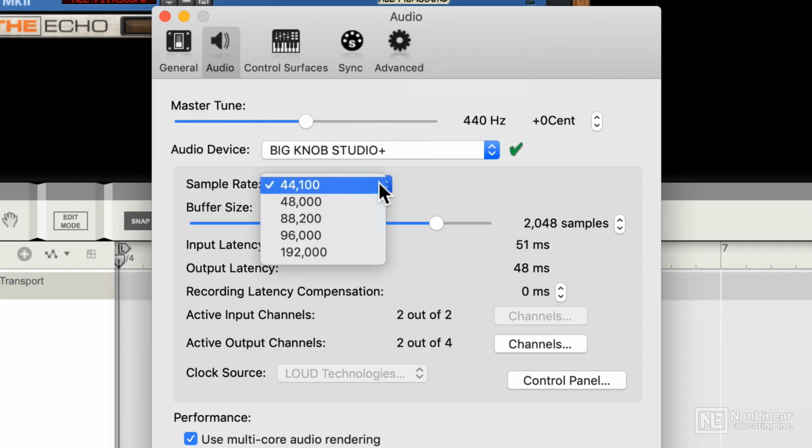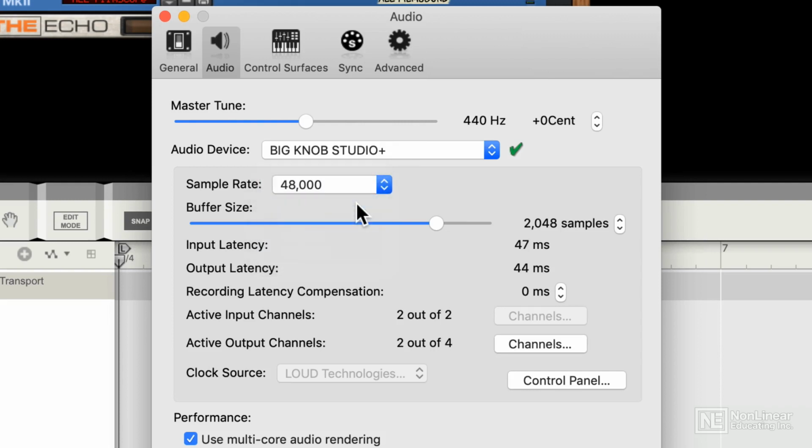You can adjust your sample rate here. Make sure you do this before you record any audio. I typically like to work at 48,000 or higher to avoid aliasing issues.